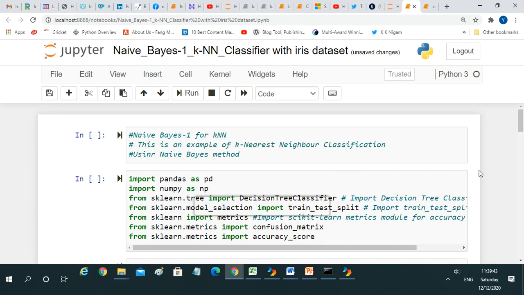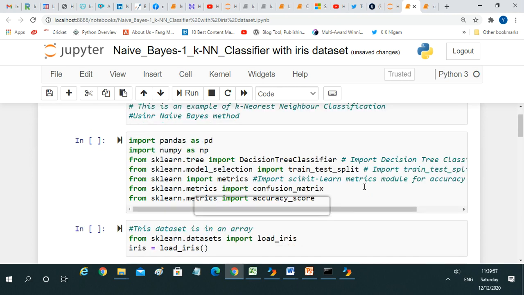So now naive Bayes 1. As we have learned, naive Bayes is used for classification purposes. This is an example of a nearest neighbor classification using the naive Bayes method. This is the method that we are going to use.